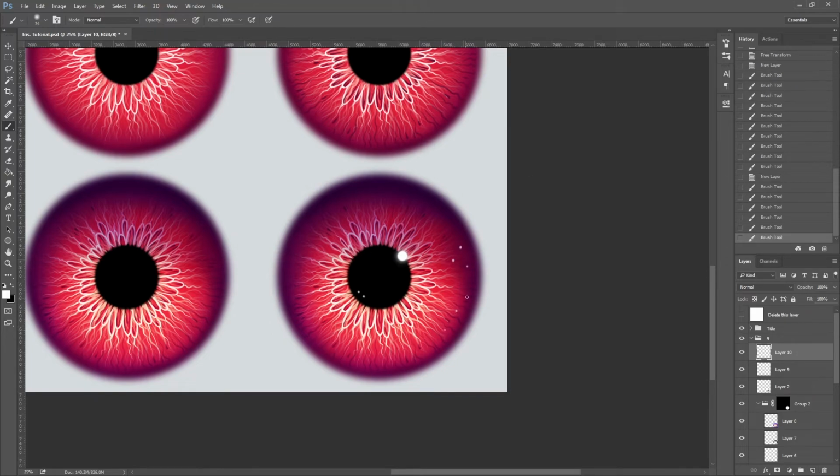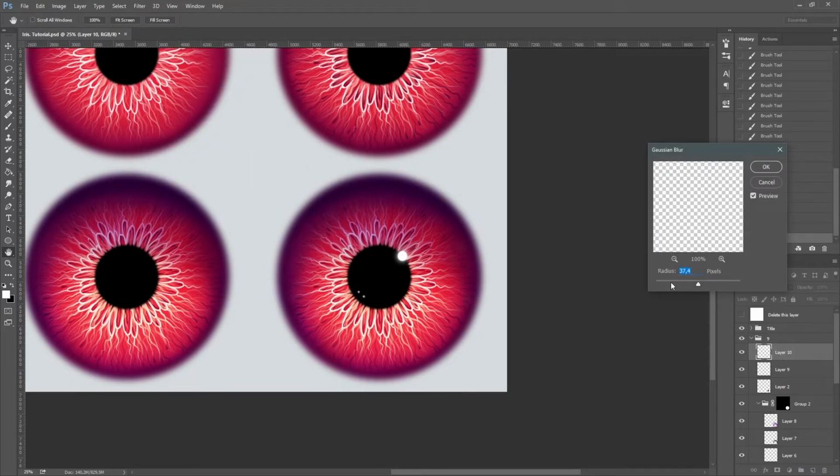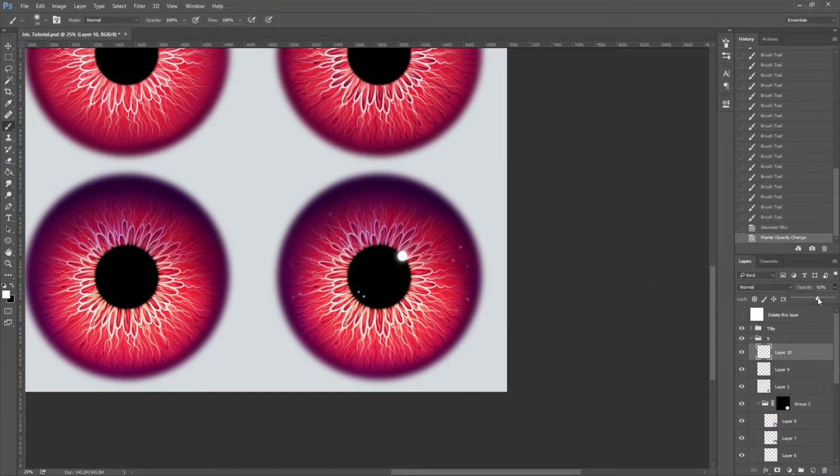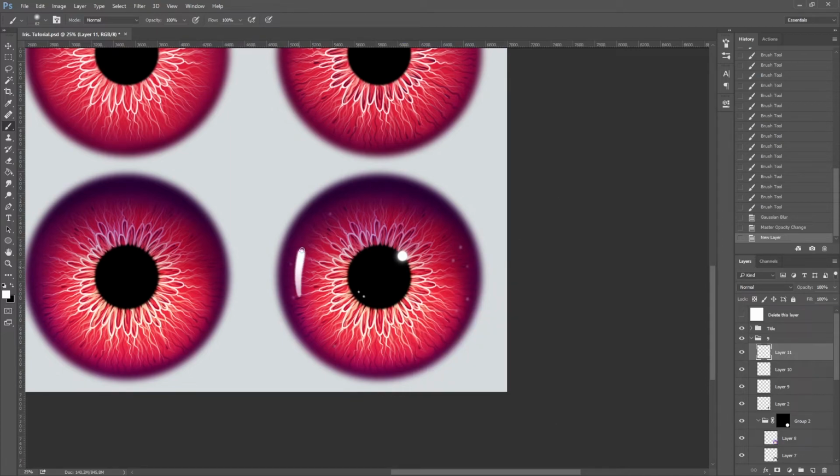Create a new layer just in case. Get some small dots everywhere, like this. Filter, blur, Gaussian blur. Blur them a little. Yeah. Lower the opacity. Let's create the new layer. Draw something like this form. Like this.